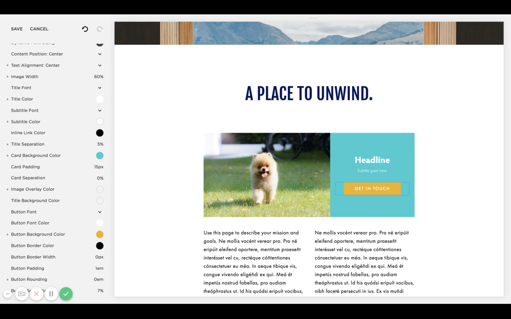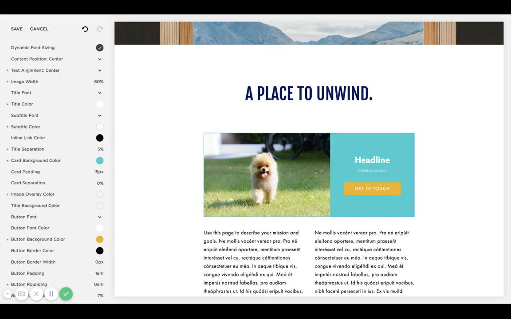So any of the other image layouts that you have, once you save it and your layout is in place, you'll be able to come over to the style editor and change your colors, your fonts, your sizings so that it works exactly the way that you want it and it matches with your branding.